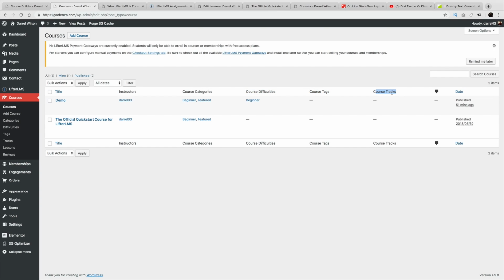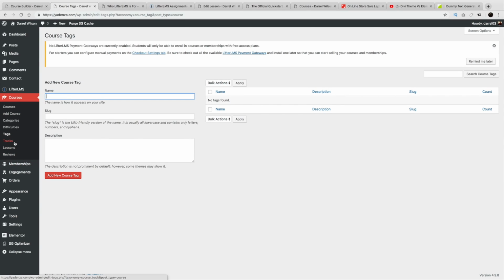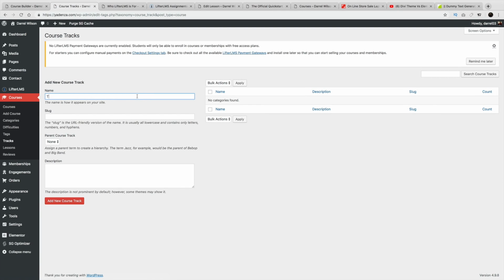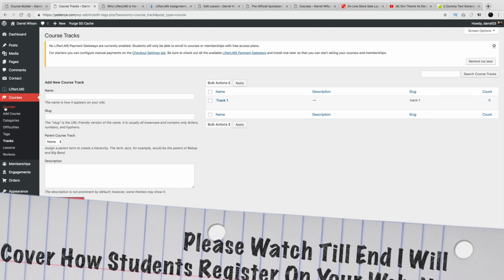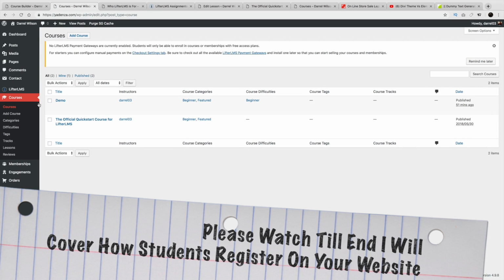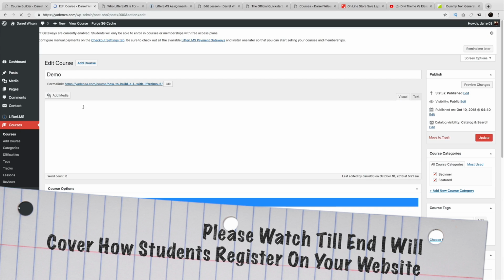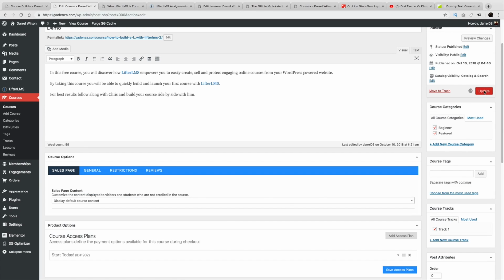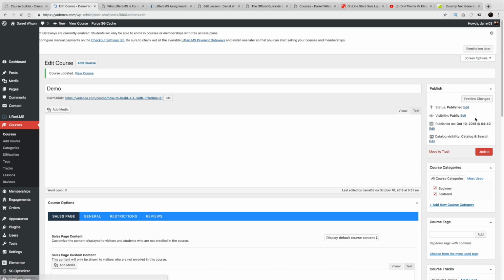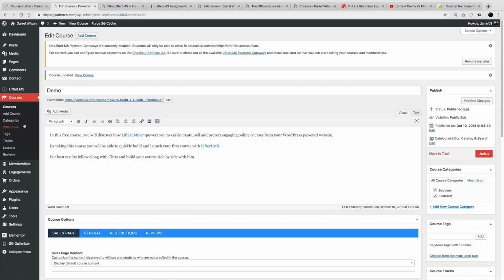You could put like track 1. There's so many different ways you can customize these things. So I'm just giving you a general overview about it. But if you want to add in a track right here, you would just go to tracks and then add in, this is track 1. So this is like the first track you would take, and then you can add this tag to a specific course. So right here, click on courses. You would click on demo or whatever your course name is. And then right here in the course tracks, you can add that to your course. So students would know that it's track 1. So it's the first track they should take for a course.